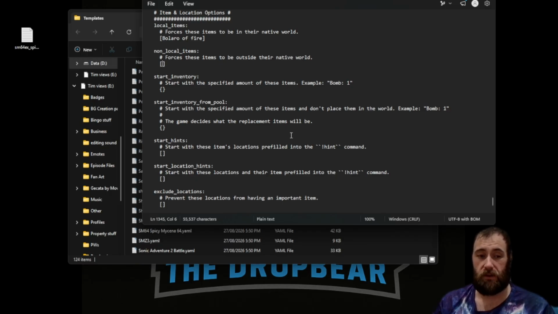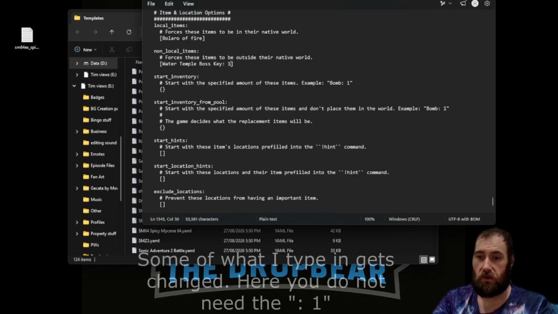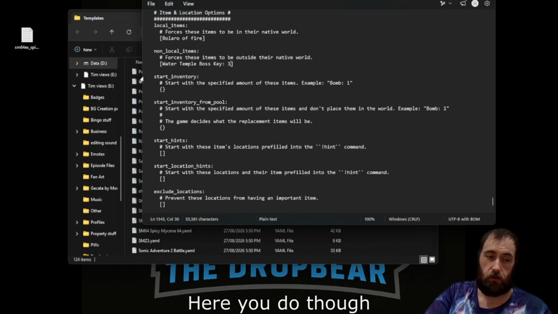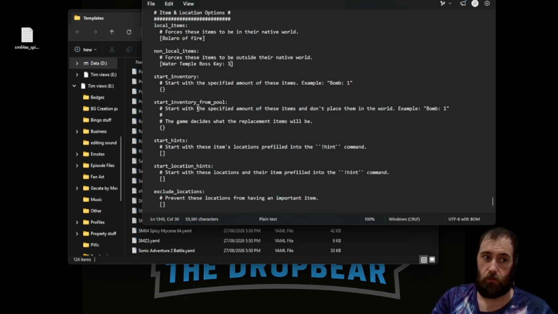Let's say you wanted the Water Temple boss key. You just type it in, and you do need to capitalize every word in these, at least for Ship of Harkinian. And then we've got start inventory. This is a little bit different from what's below, which is start inventory from pool.